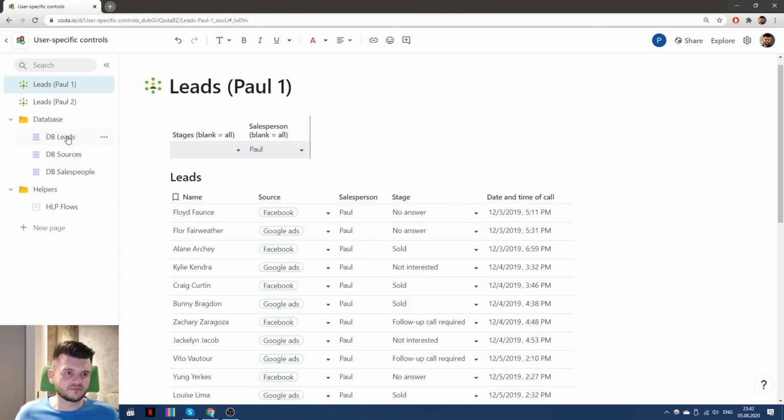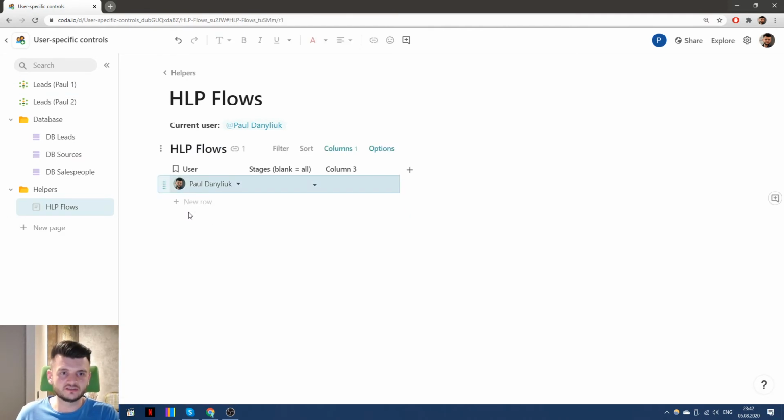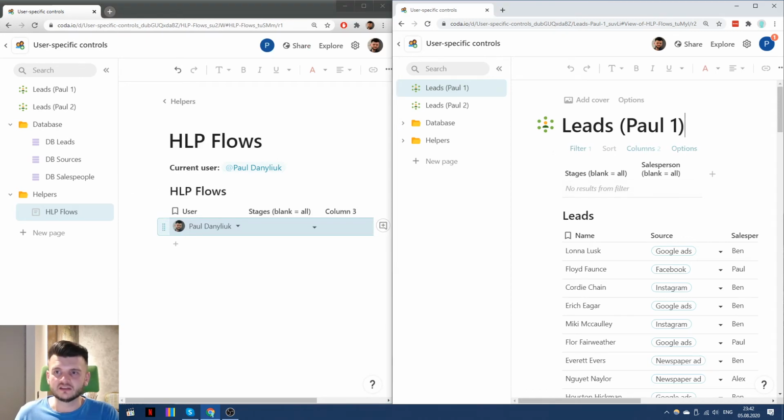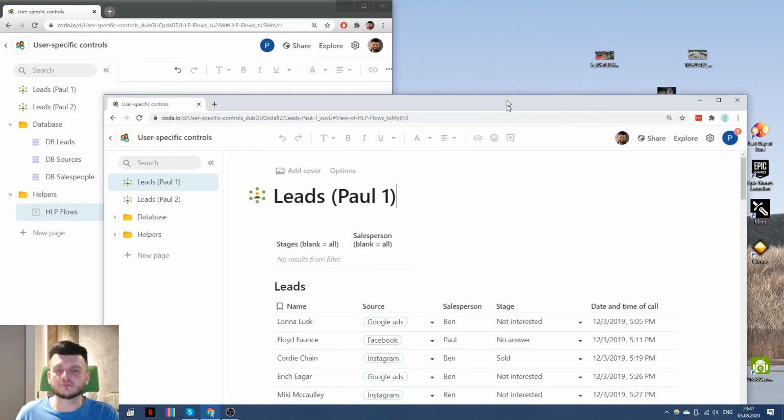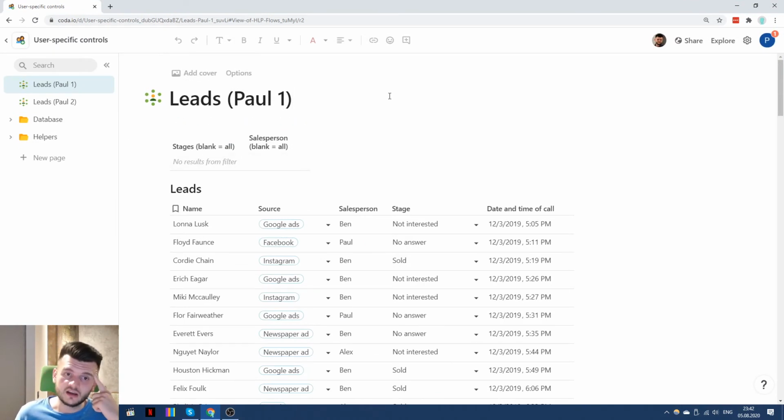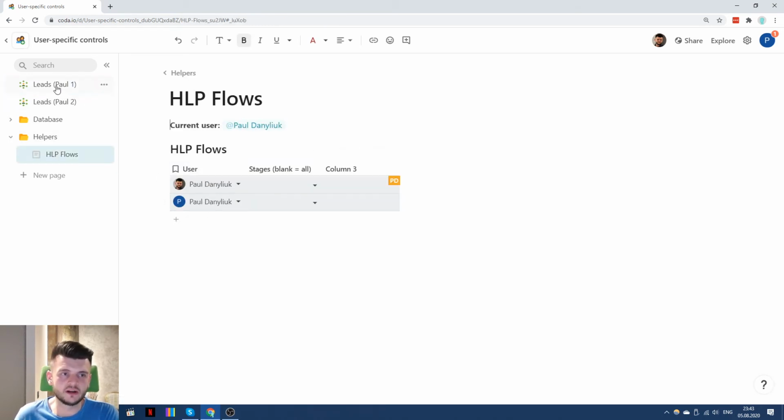There is one problem. Let's imagine that there is no row for another user, and it's a new user opening this doc for the first time. So they come on Coda, and what they see is a blank table, nothing to fill in. So what they can do is click here and add themselves a row. This will add a row for them, right?